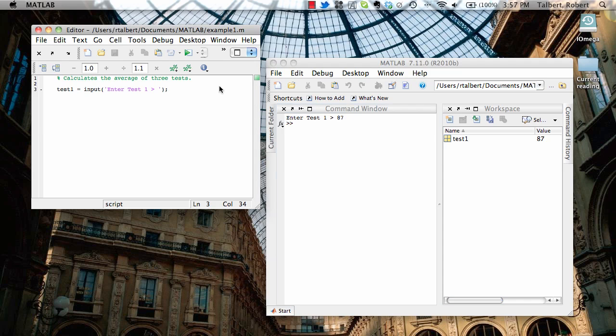Now what I'm going to do next is add two more lines that are basically the same as line 3, except they're going to have prompts for my other two test scores. I'm going to change these to test2 and test3. And I'm going to have one last line that's just going to calculate the average, test1 plus test2 plus test3, divided by 3. I don't necessarily want to store that as anything. I just want this M file to calculate it and spit it back out onto the screen.